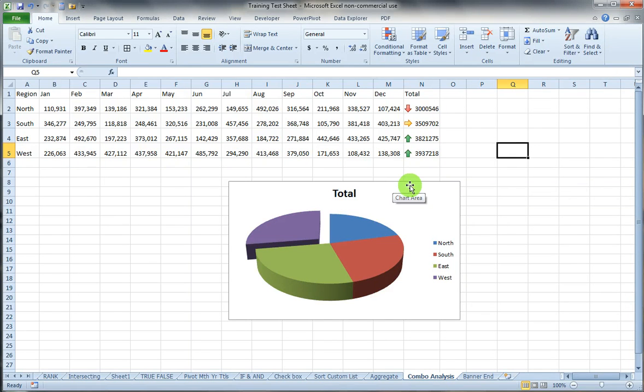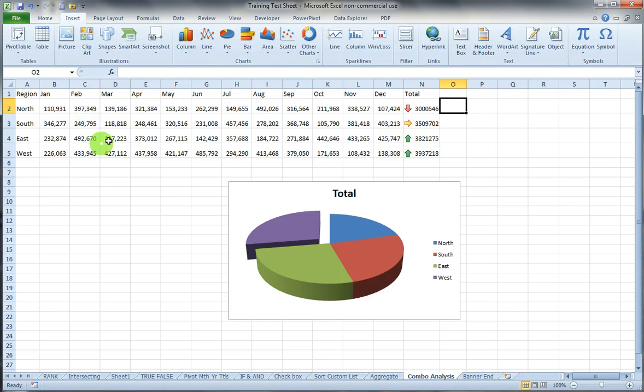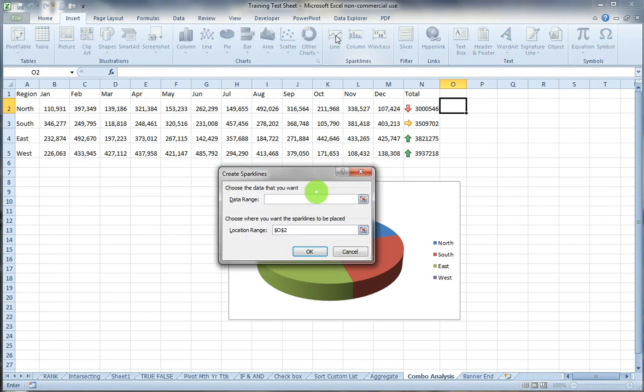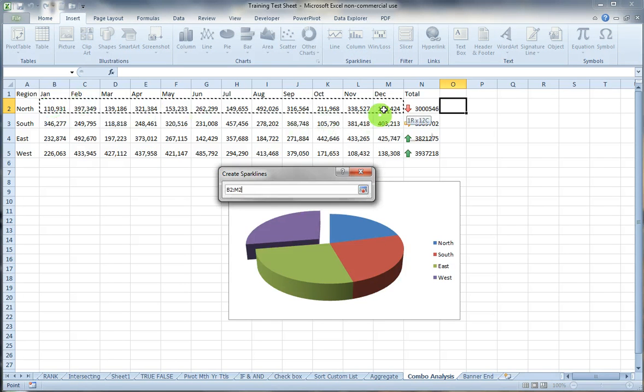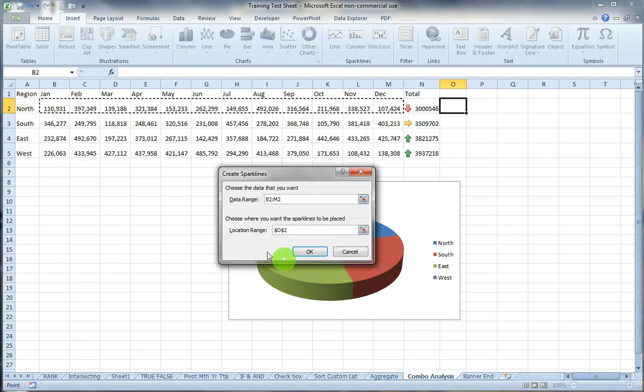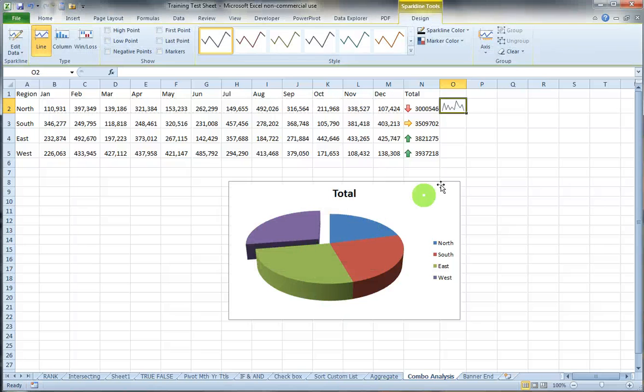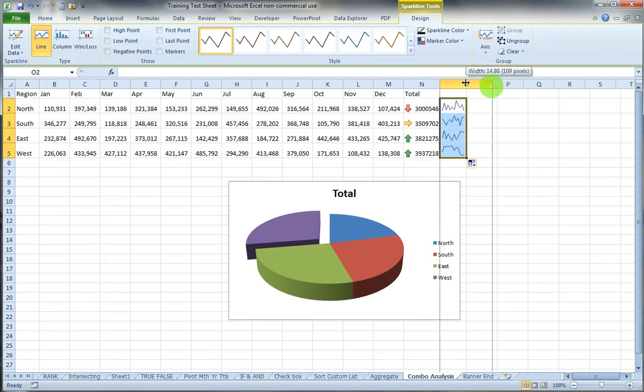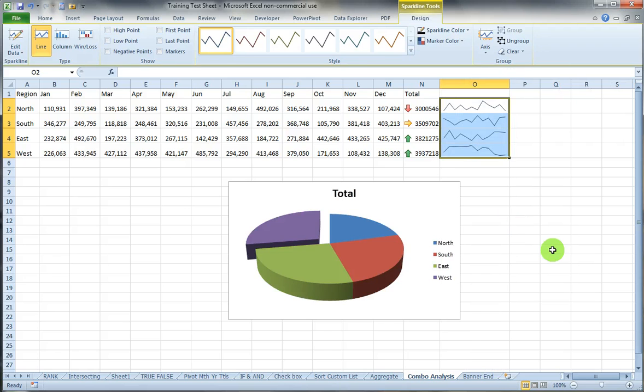And the last thing we might want to do is add a sparkline. So we're going to click in this area and go to Insert, and here we have our sparkline. We'll start with the line sparkline. Our data range is going to be January through December, and we're going to locate it in cell O2. Click OK, carry that down, and this tells us some interesting things here.